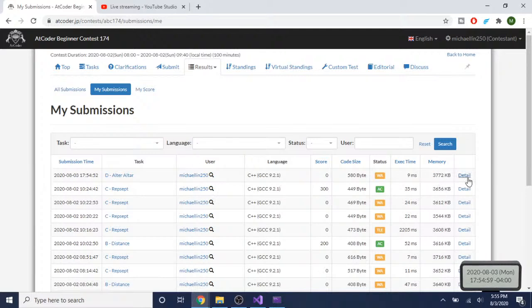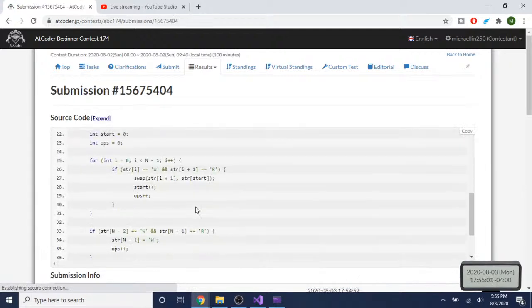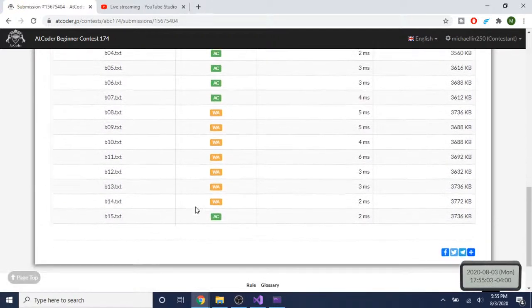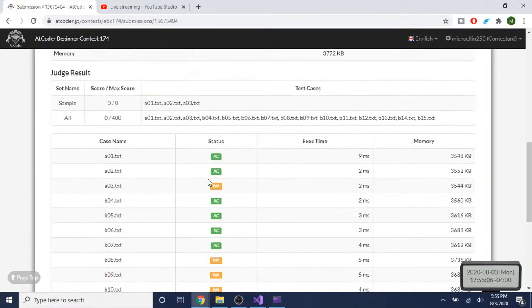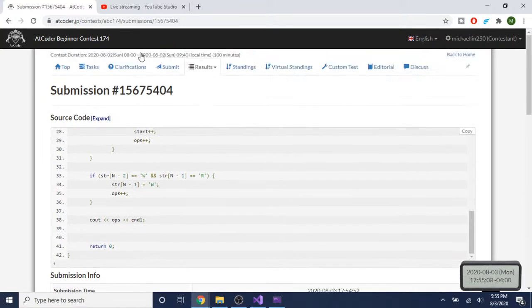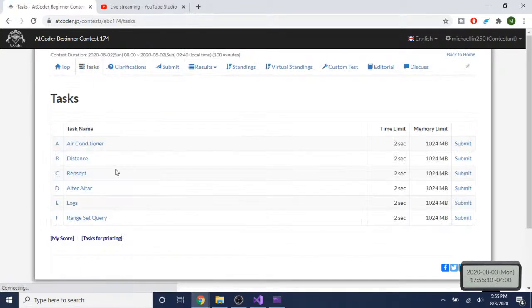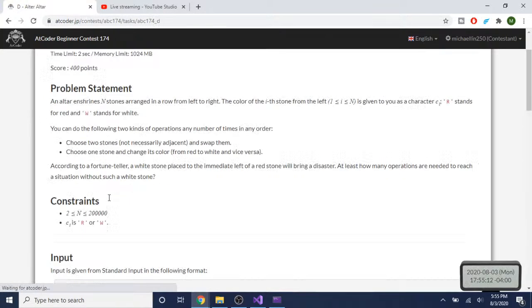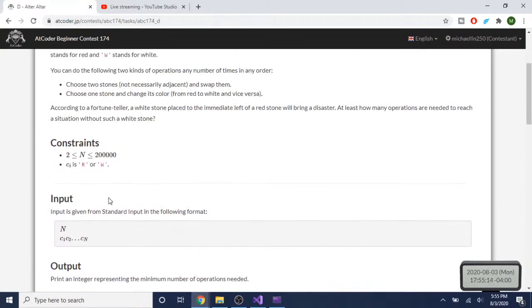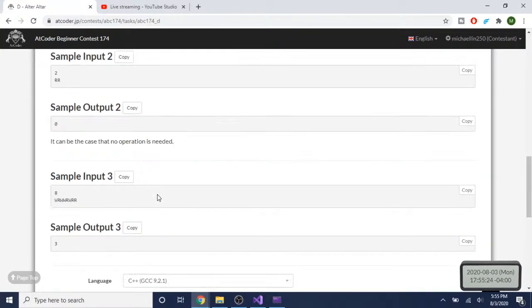Okay, so we got wrong answer. So let's see. Where's the problem? Why do we have wrong answer? Third one's wrong. Let's see. What is the third one? I think we could use 2 for loops, because we want to find the first R value and swap the R with a W. Oh, okay. We need to find the first W value and swap it.